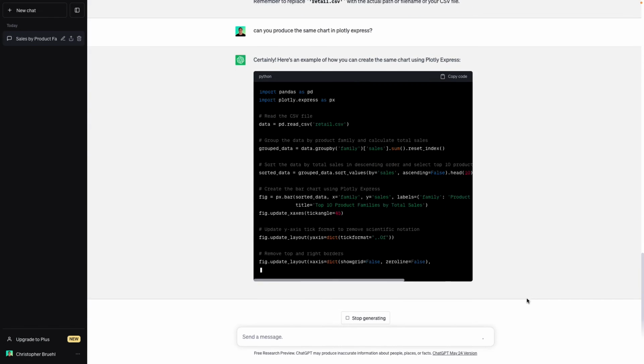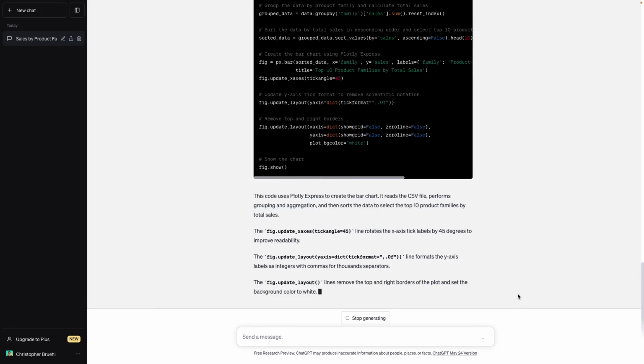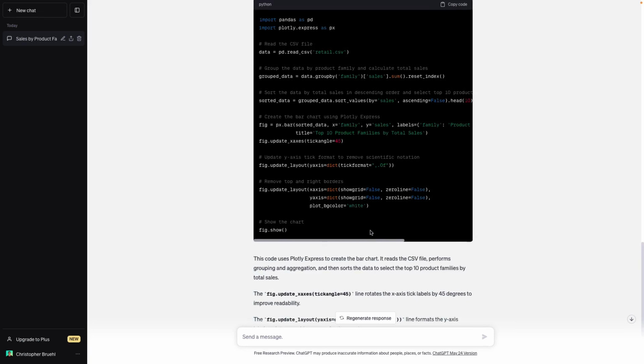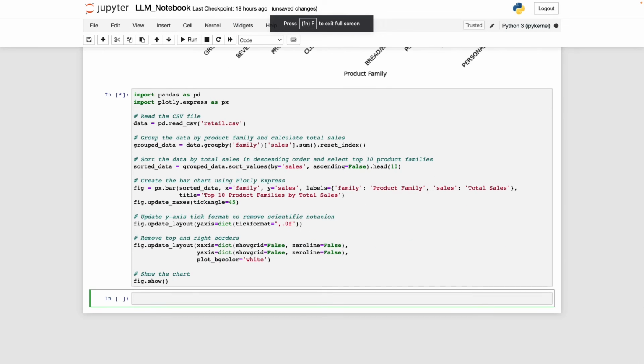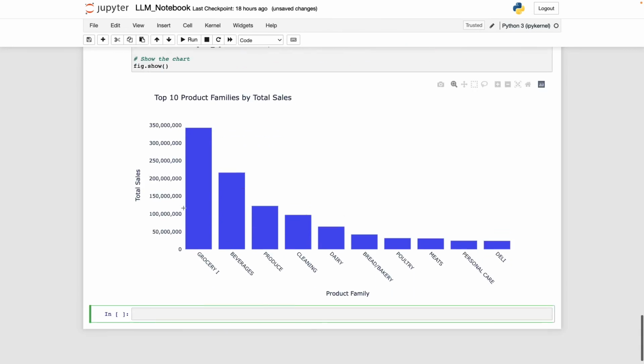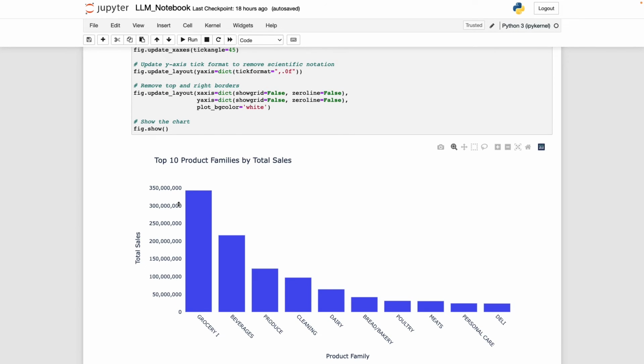So all of the data manipulation code is the same. Let's go ahead and take a look. And there we go. We now have a Plotly Express chart that plots our top 10 items by total sales. And so just as a small note, by default, both Bard and ChatGPT are going to use matplotlib for plotting. So if you do want your results in a different plotting library, make sure to specify that in your prompt.